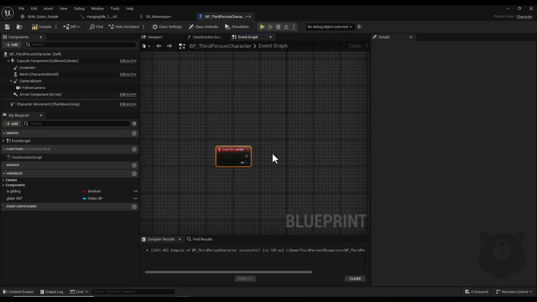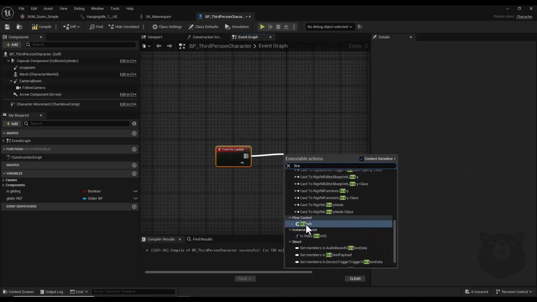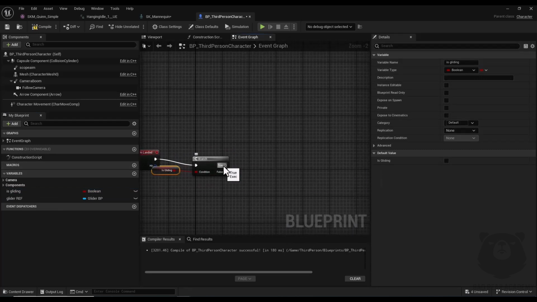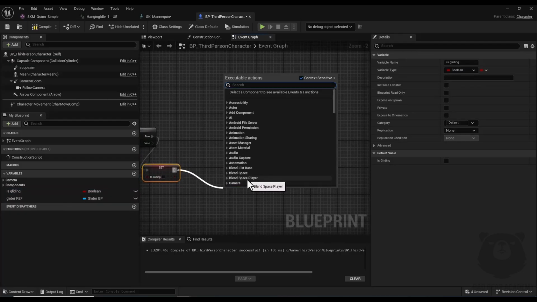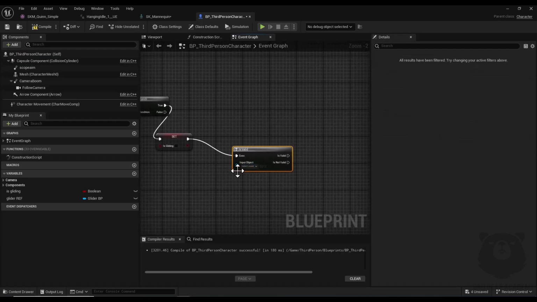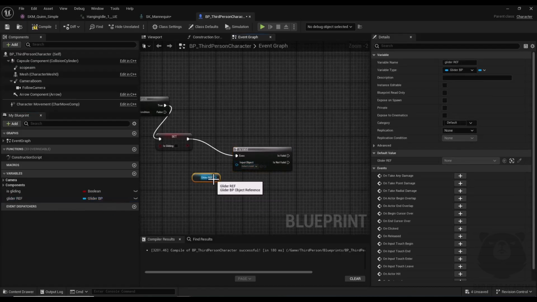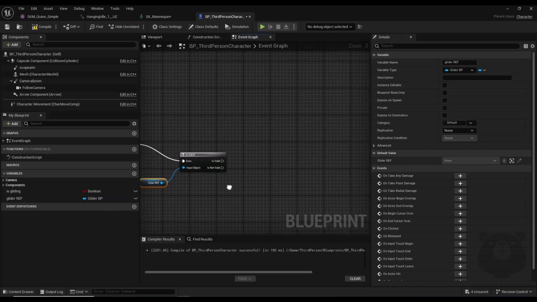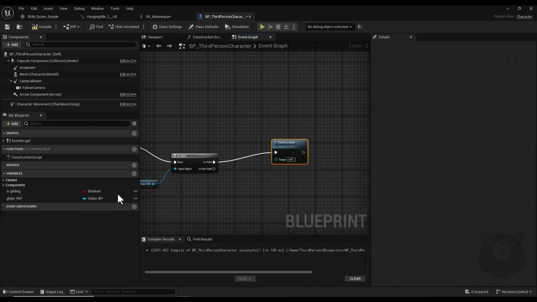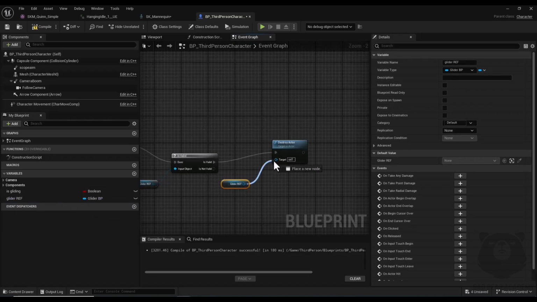This event exactly, and here I drag a node and add a branch node, and I connect is gliding boolean to the condition, and from true part of this branch node, first I get a setter of this boolean, connect it here and set it to false, and from here I drag a node and add an is valid macro, this one with question mark, and for input object I connect my glider reference variable, and from is valid execution I drag a node and add a destroy actor node, and again I connect my glider reference variable to here.